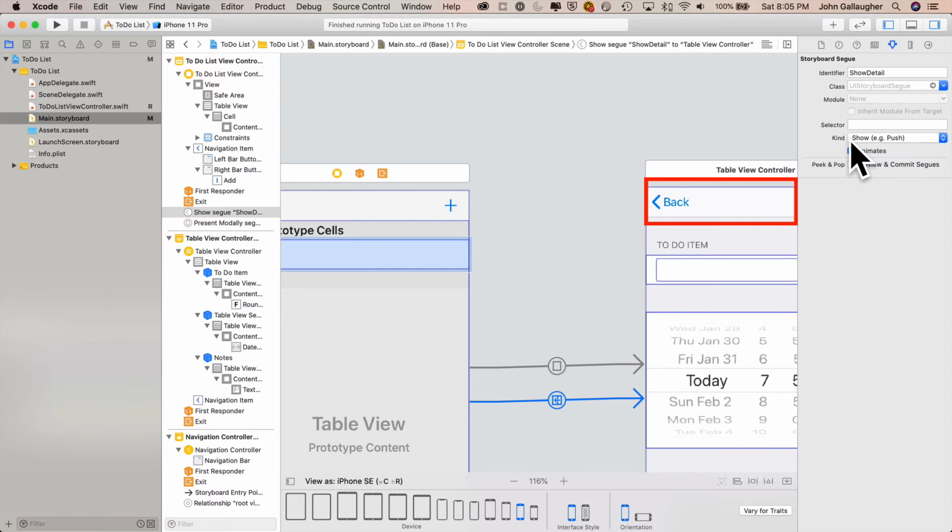I can see the back button, but if I click back on my present modally segue, I don't have that navigation bar area. And that's because present modally actually presents this view controller on top of the existing view controller stack. It's not slid in as part of that original view controller stack that's embedded in that first navigation controller. Now, not having its own navigation controller is going to create a problem for us. Let's build and run and see that.